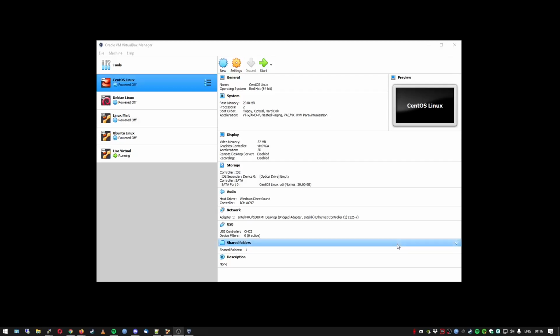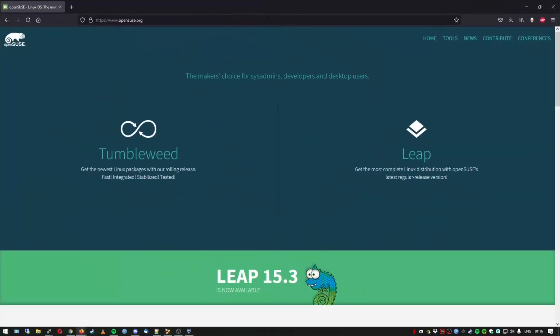Hi guys, I figured that I might do an install guide for openSUSE in VirtualBox. Yeah, so that's what we're gonna do now. So let's head over to opensuse.org. This is a German Linux distro.